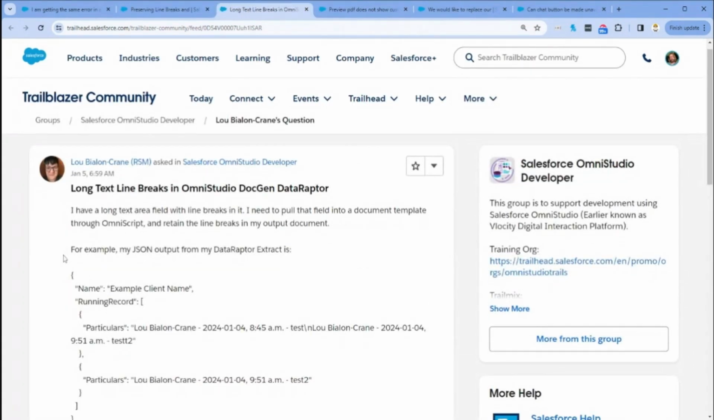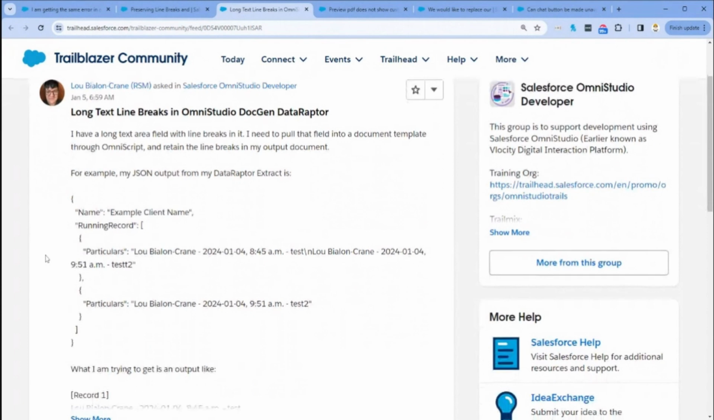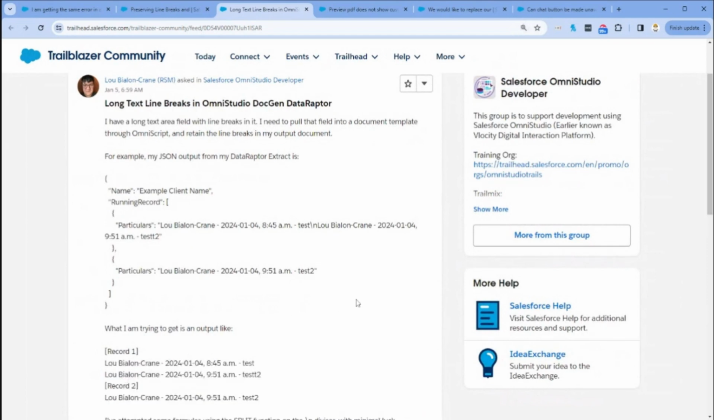Okay, yeah, see, that's what I was hoping. It looks like this one was posted just a couple months ago, which makes sense because it's a fairly new feature. The question is about generating a document template through OmniScript and retaining the line breaks in the output document. I haven't tested it, but there's a couple different ways to do a line break in code. And it's not that there's a couple different ways that are all the same. It's that depending on what's going on in the Omni Studio document generator, you may need one of the other types of line breaks.